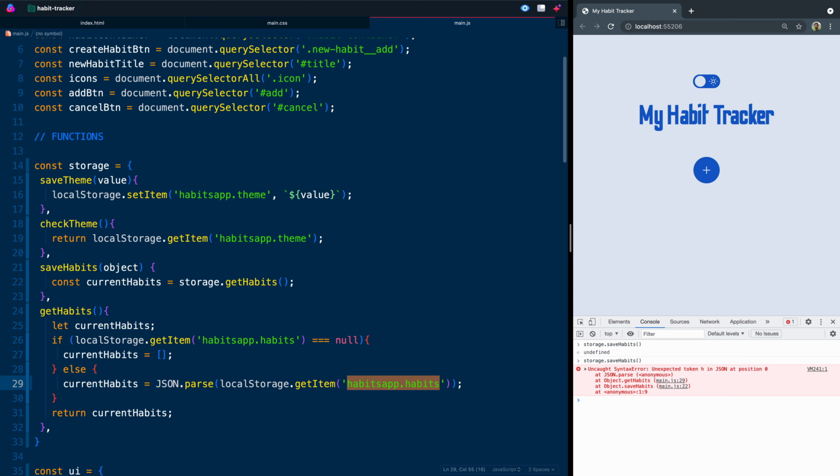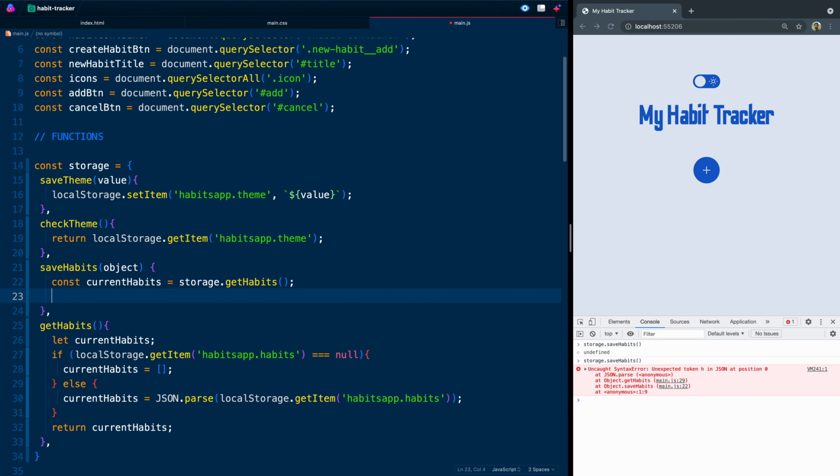So let's leave it alone. We'll come back to it and see if we can fix that in a moment here. Let's come over to our save habits method here again, and let's go ahead and finish this out. That should tell us what's going on.